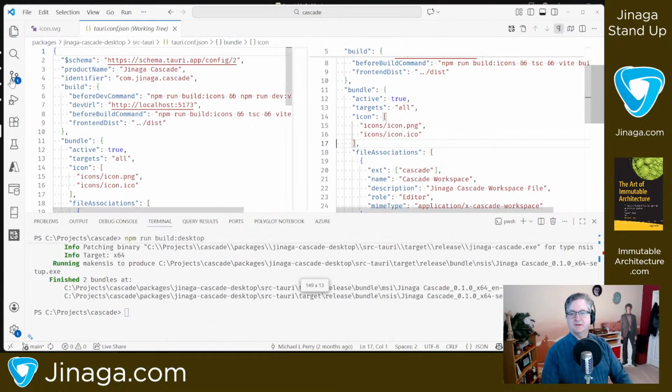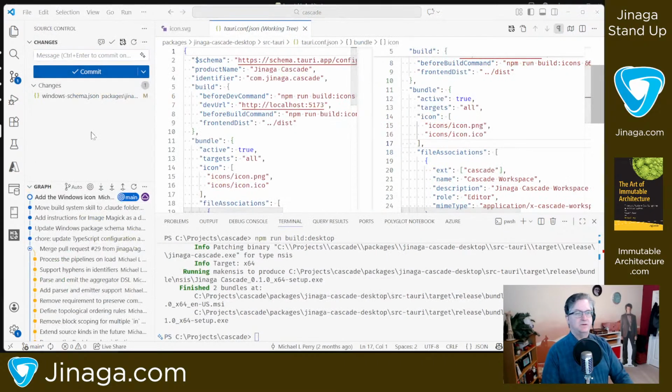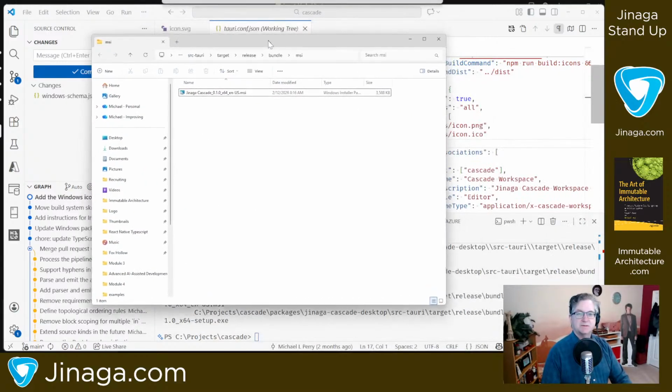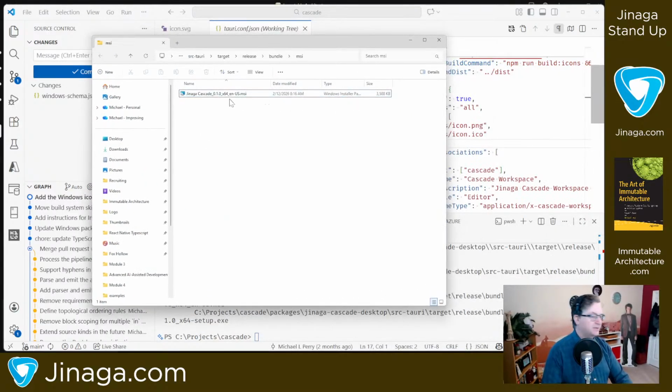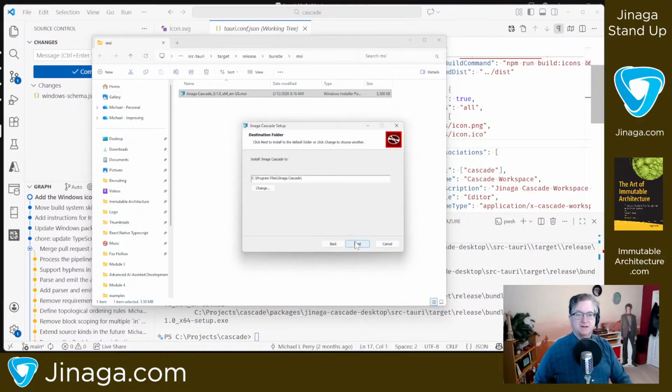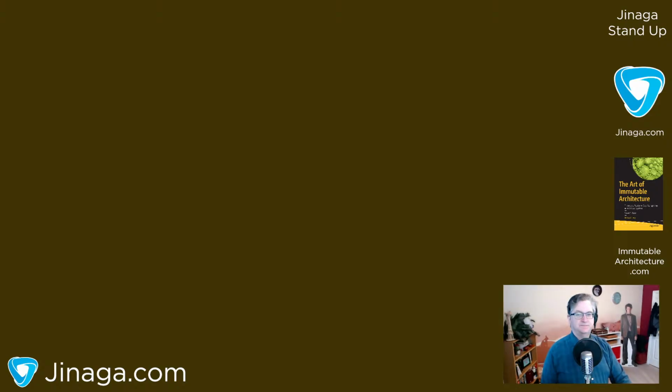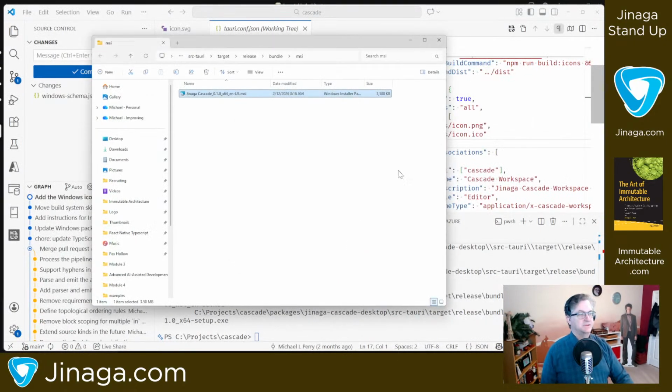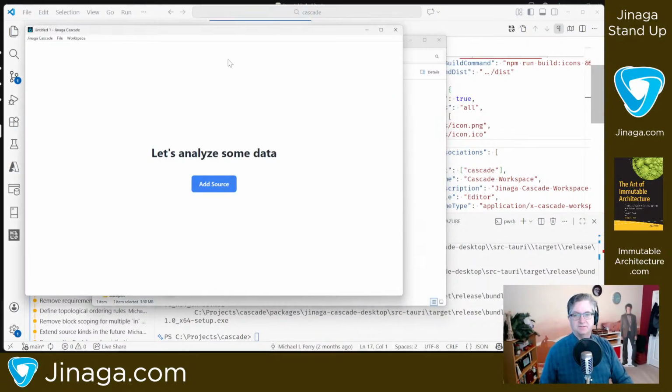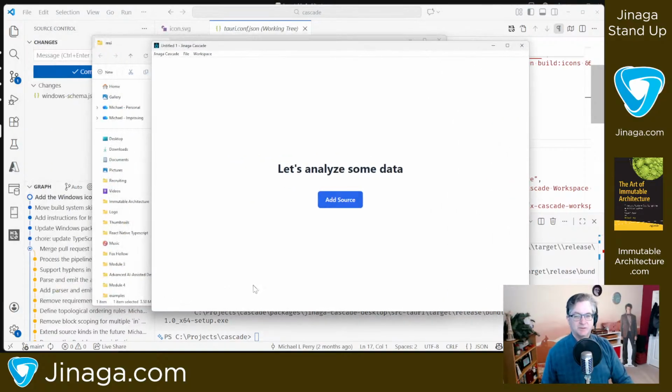Okay, let's get a new build. All right. So here we just built a brand new MSI. Yep, that is the right one. So welcome to the Jinaga Cascade setup. We're going to install it. Boom, boom, boom, boom. And launch. Okay. Now, of course, I could just have done the development build, but this is far more interesting. So let's go through that process again.